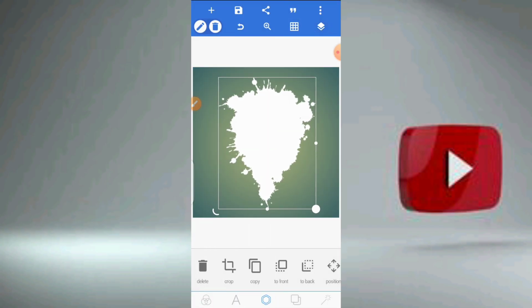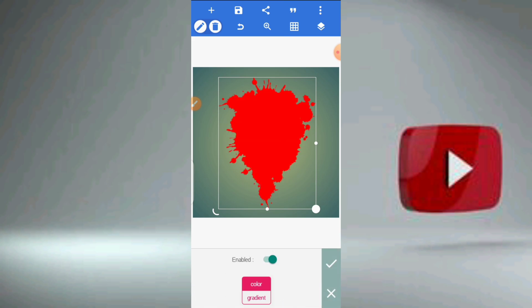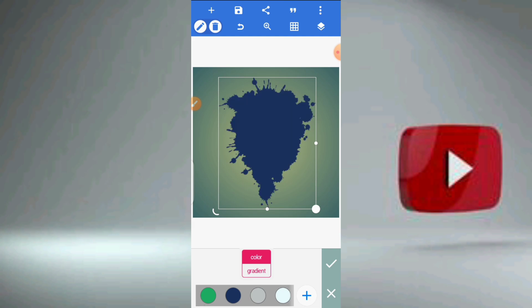The next stage is to give it color. Scroll to color. As you can see, click on color enabled. Then scroll down, then give it the color. Give that color, you mark it. Wow, that's the color, as you can see.